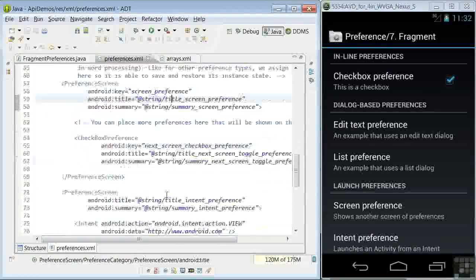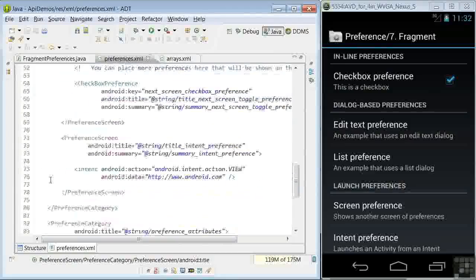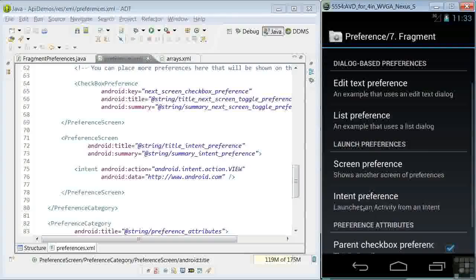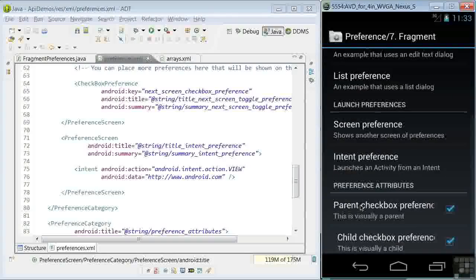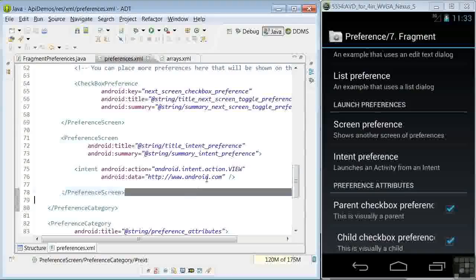In lines 75 and 76, a preference screen sends the user to a web page. Here. Now this is failing in the emulator, so I won't click it. I tried it on my phone and it works okay. So the failure seems to have something to do with the emulator implementation of this feature.